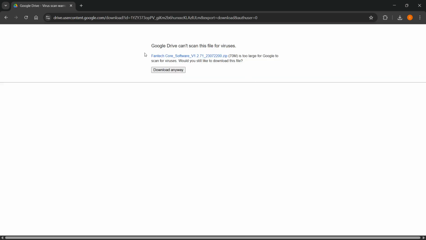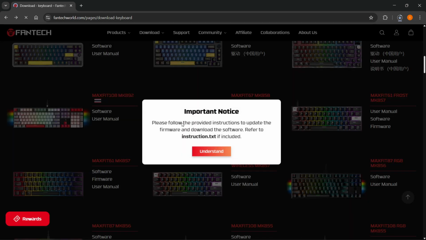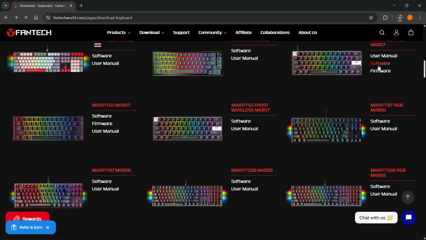Now sometimes it's going to take you inside a Google Drive. You can click on download anyway over here and it's going to download that specific software onto your computer. Now these things may differ a bit depending on whichever model you have, but basically all of these that actually have software, you'll be able to download software for.